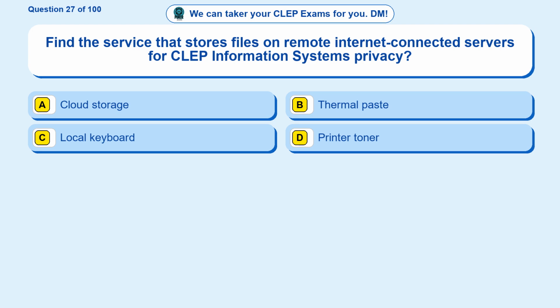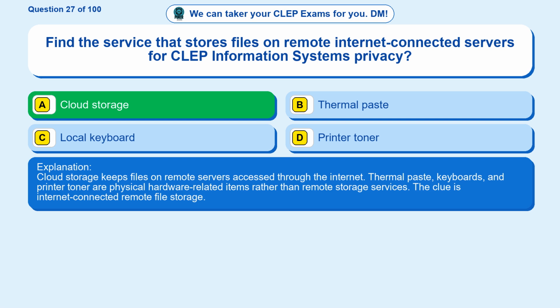Printer toner. The correct answer is option A. Cloud storage. Cloud storage keeps files on remote servers accessed through the internet. Thermal paste, keyboards, and printer toner are physical hardware-related items rather than remote storage services. The clue is internet-connected remote file storage.